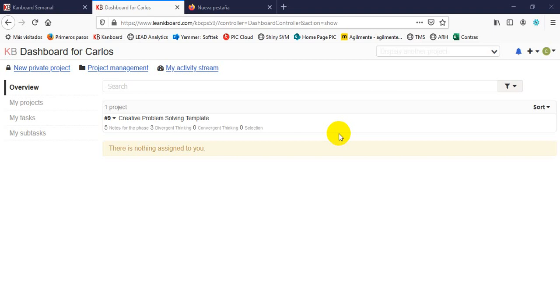Hi there. This time I want to talk to you about the CPS Kanboard template designed at LeanKboard. It is focused on taking one or more sessions with a team using a digital dashboard. The idea is to solve problems applying the Parnes and Osborn technique, now known as CPS, from its acronym Creative Problem Solving.